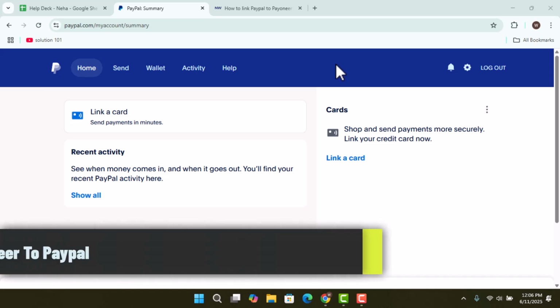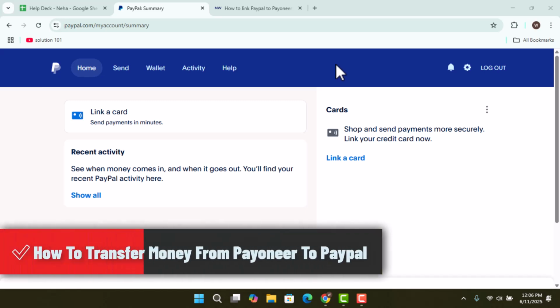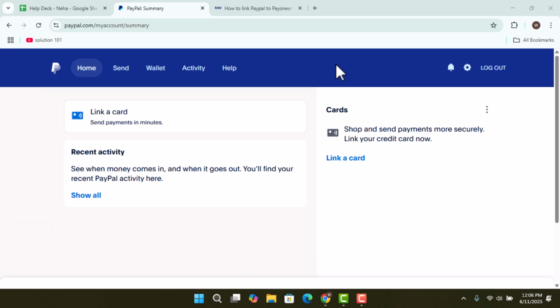Guys, in this tutorial, I'll be showing you the procedure to transfer money from Payoneer to PayPal. If you are wondering how to transfer money from Payoneer to PayPal, unfortunately there is no direct way you could transfer. So what you have to do instead is withdraw the funds from your Payoneer to your bank account, and then transfer the money from the bank account to PayPal.